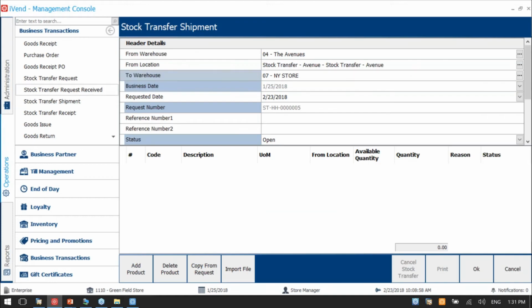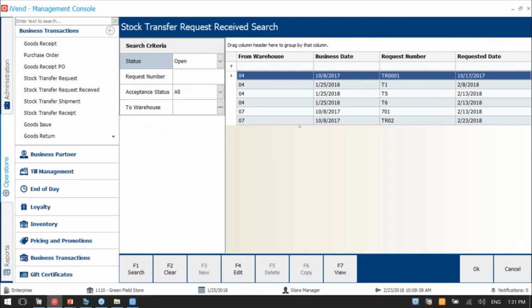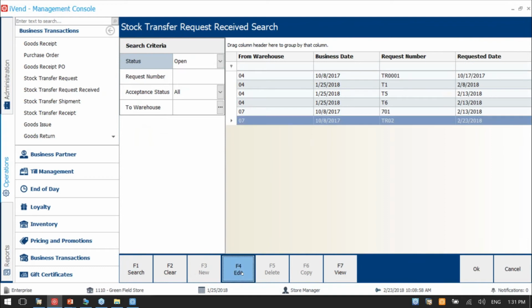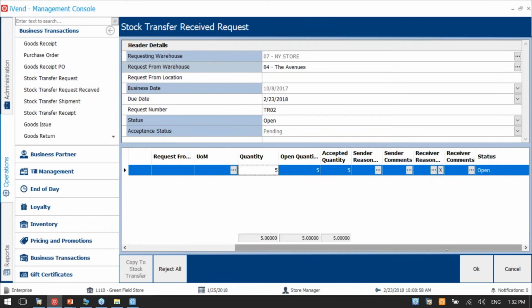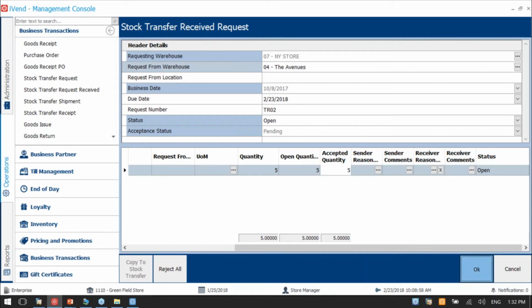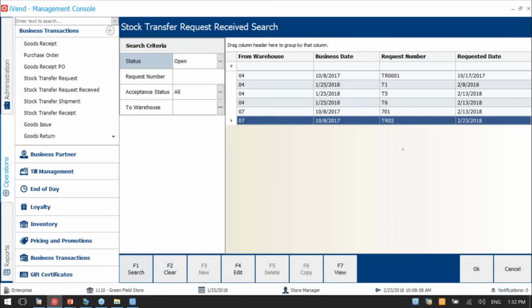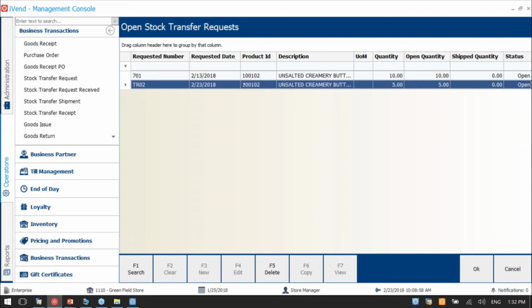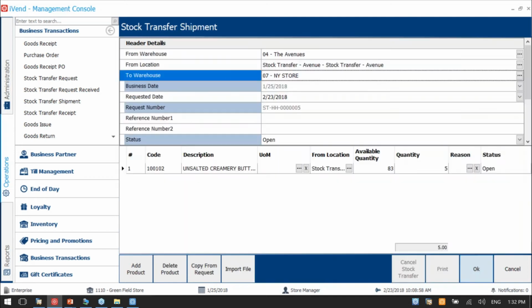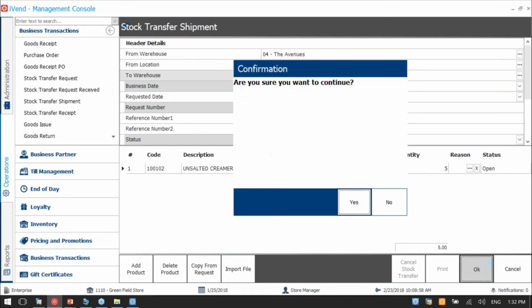So I go to transfer request receive and check it again. Here you have a button to click edit. You can recheck, or you can approve. If you approve, you just click OK to save it because the quantity is fine. Okay, you have accepted the requested quantity, and then you can do the transfer shipment now. So I click copy from request again, select the request TR02, and click OK. Right now you can do the transfer shipment. Click OK to save it.